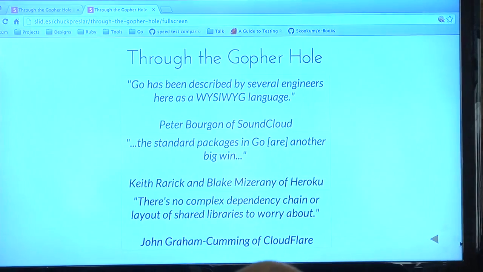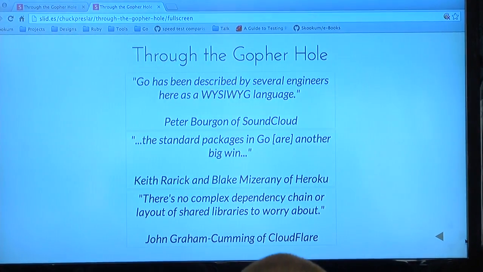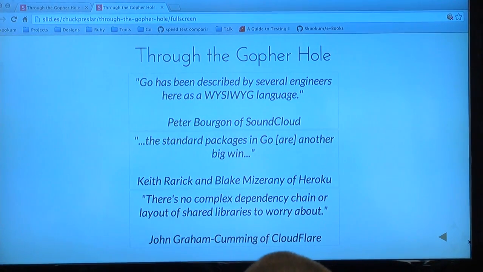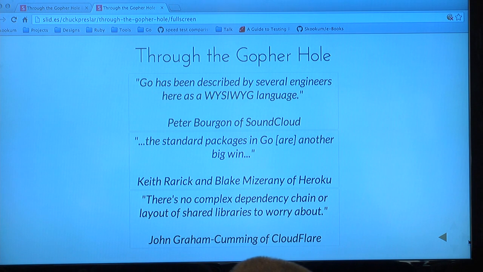So there's no going back and forth like this. It's a one-way direction only. And lastly, here are a few quotes from a couple well-known companies. First, Peter from SoundCloud. He describes the language syntax as a WYSIWYG language. So what you see is what you get.